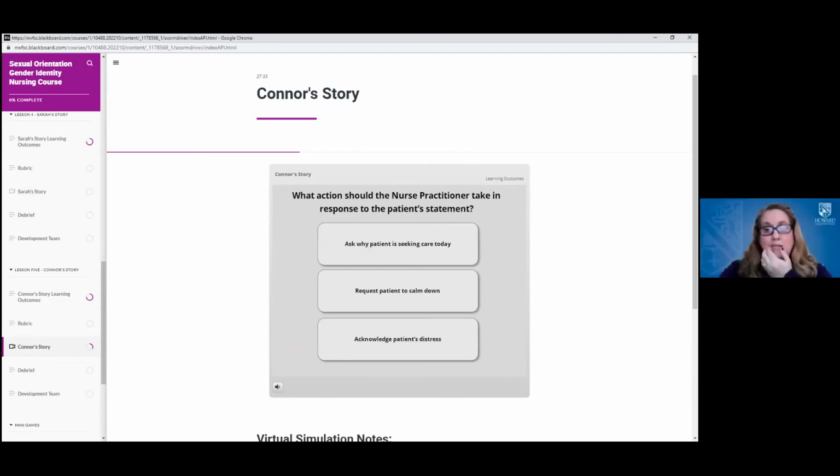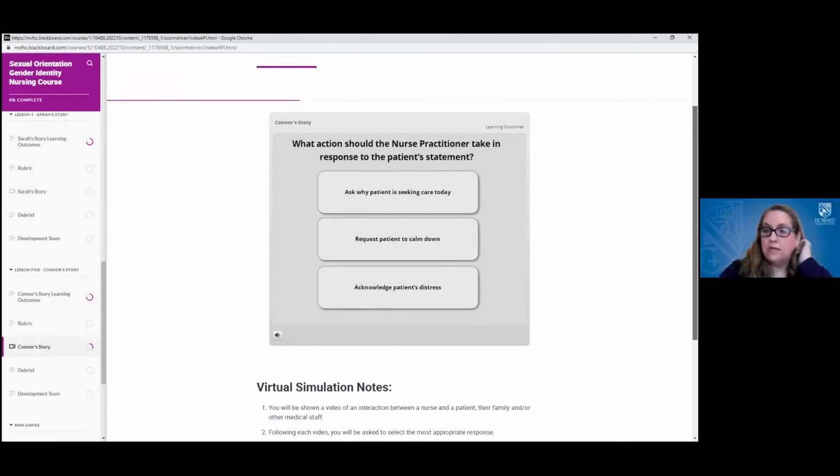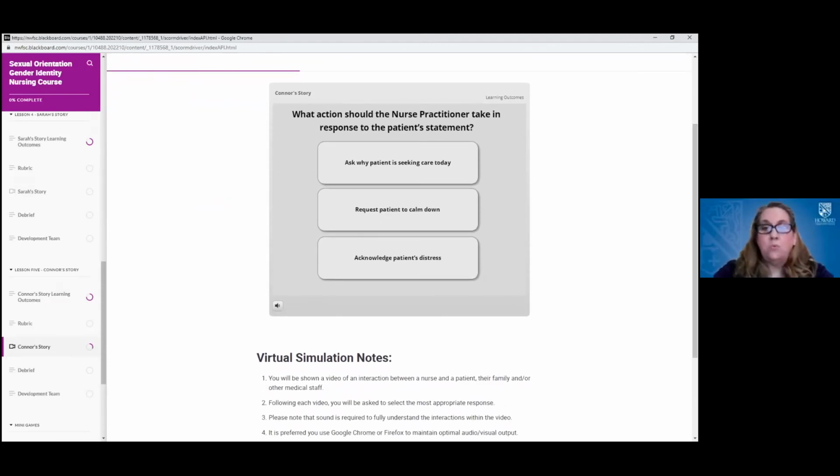All right, and so these are the options that you have. You can request the patient to calm down, acknowledge his distress, ask why the patient is seeking care today. So why don't we choose ask the patient to calm down.